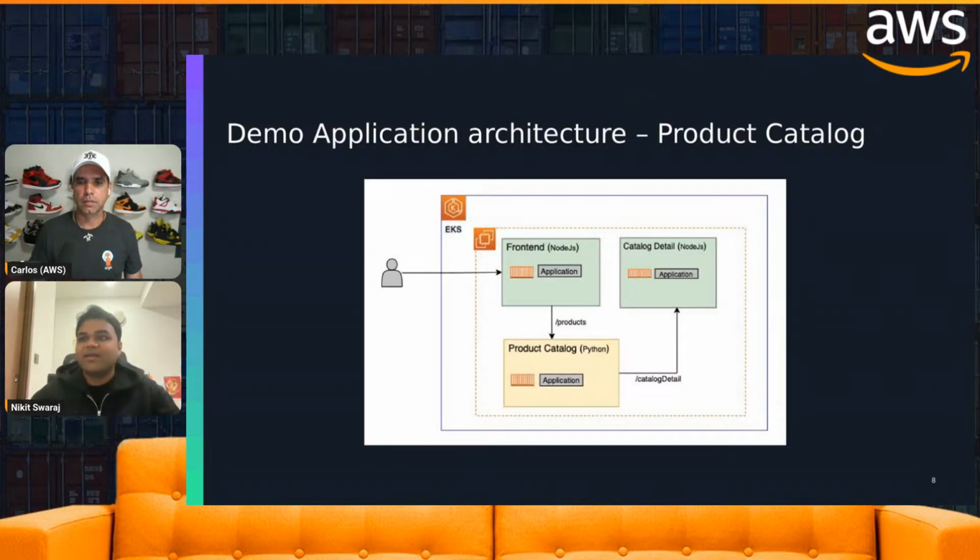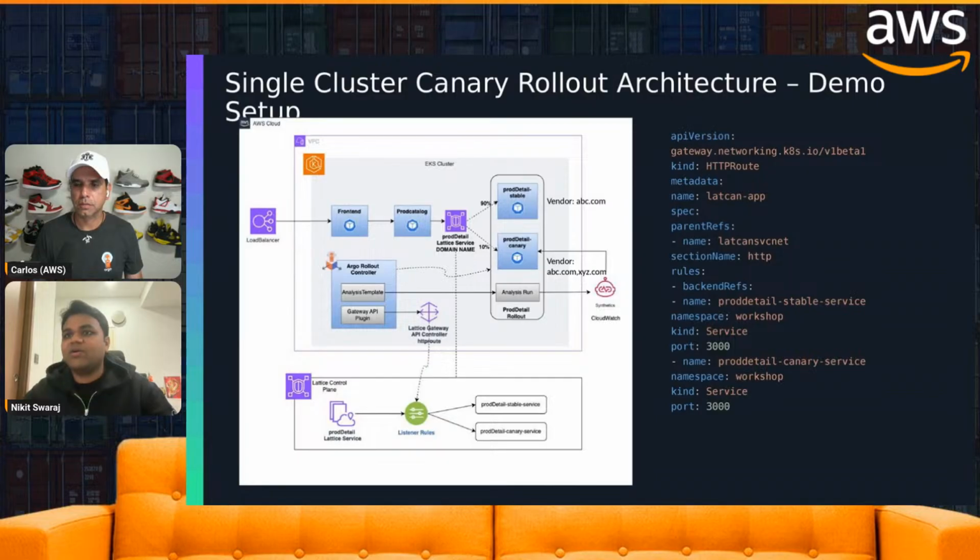Right. So now moving on, this is what the whole architecture looks like. As I mentioned, there are three services: front end, product catalog, and product detail. In the previous slide, I was mentioning three microservices: front end, product catalog, and product details. Over here, for illustration purposes, I have mentioned that there are two versions of it. One is stable, which is version 1, and then there is a canary, which is version 2.